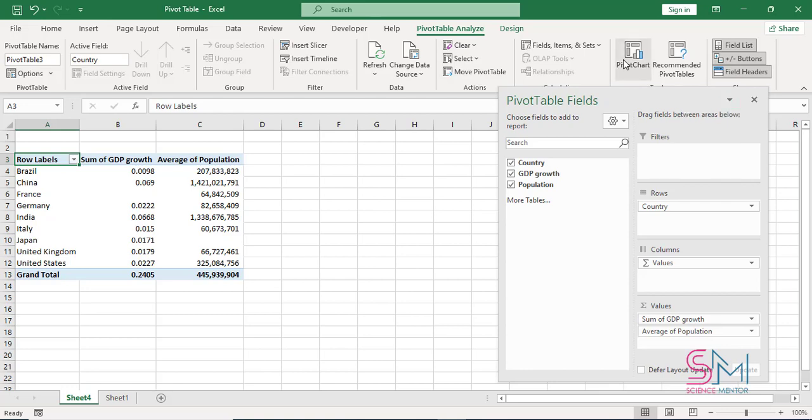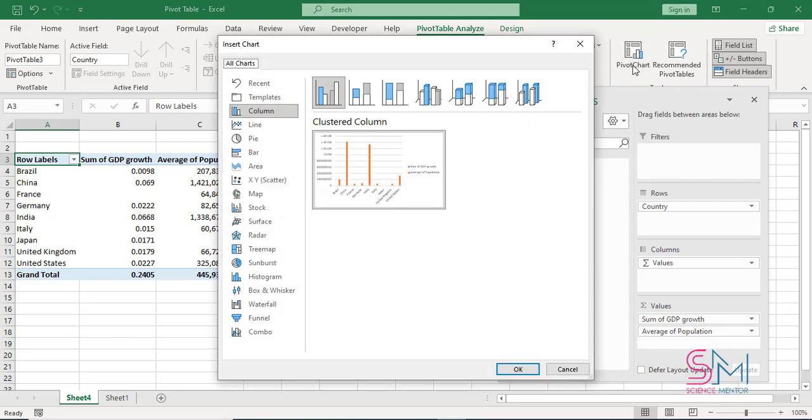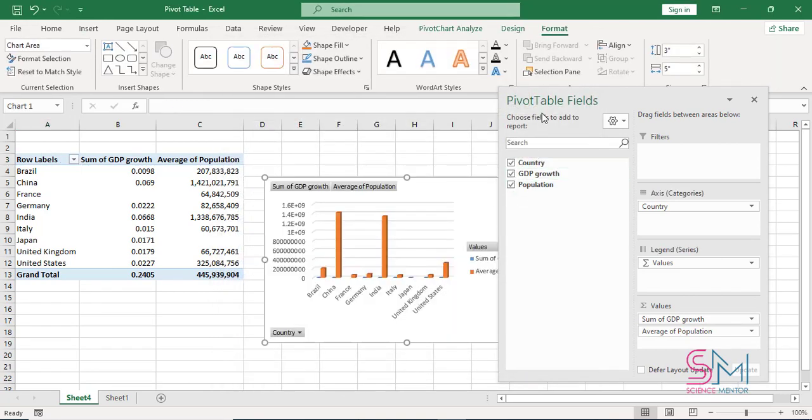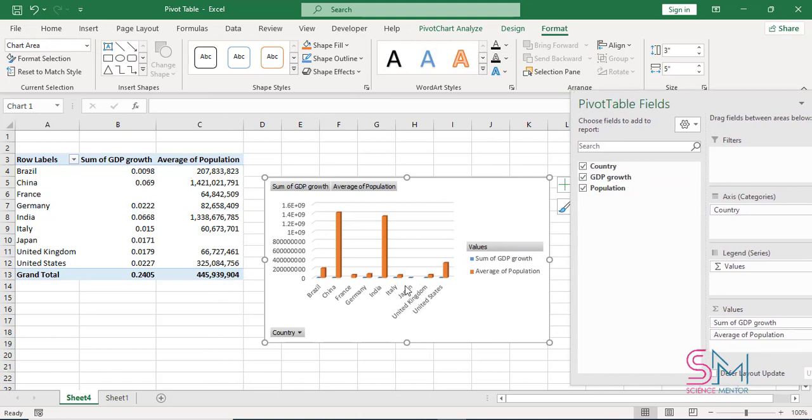Charts are considered one of the best ways to represent the report. They help us understand and analyze the data in a simpler way. An amazing tool in the Excel pivot table is the chart. A pivot chart is the visual representation of a pivot table in Excel.